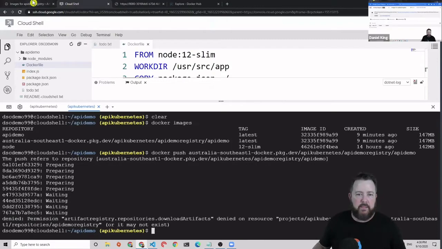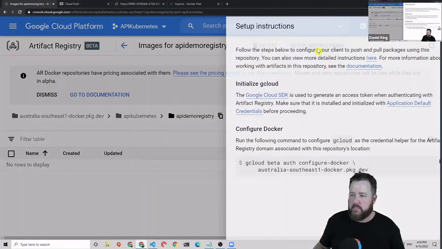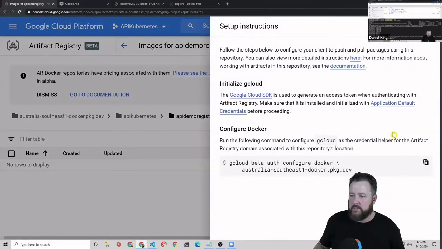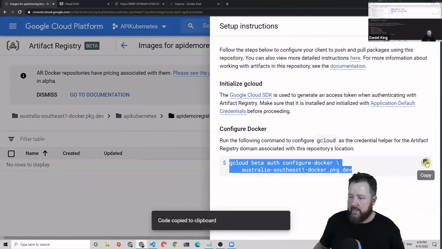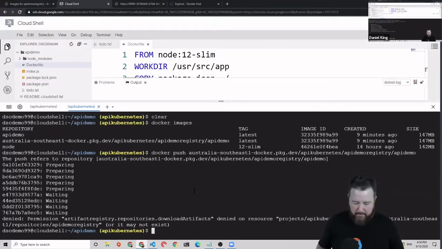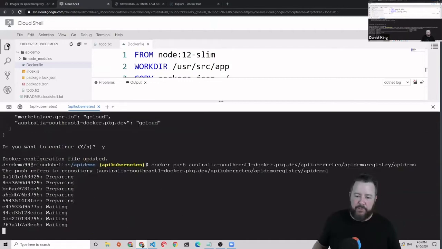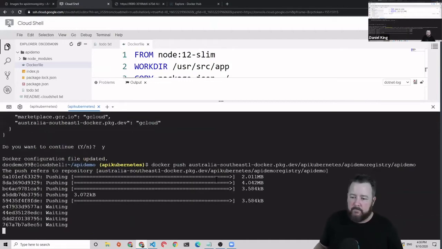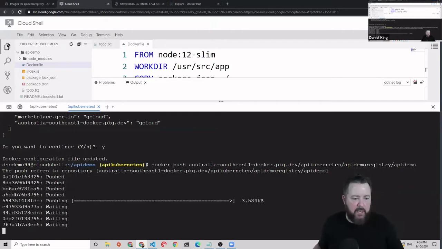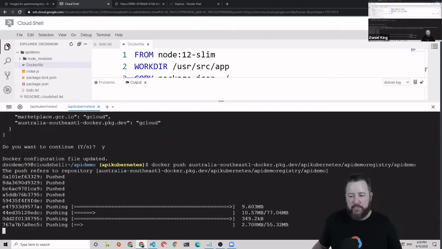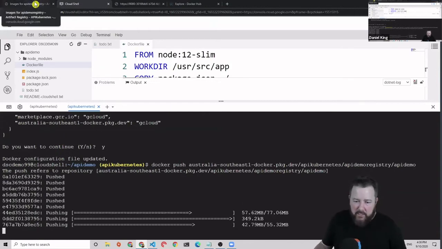So there was a step here that I missed, which was set up instructions. I'm going to copy that, paste it in. And now I'm going to push that up and we should be good. All 147 meg is being pushed up to that central location. And if I go back, give it a second.